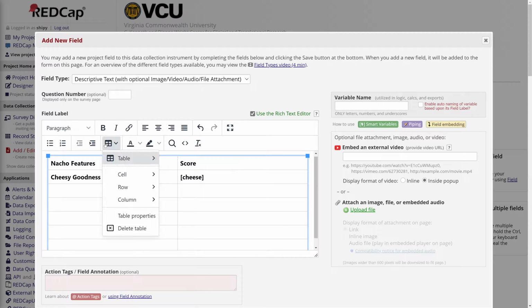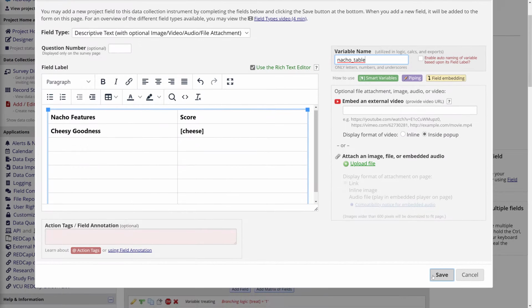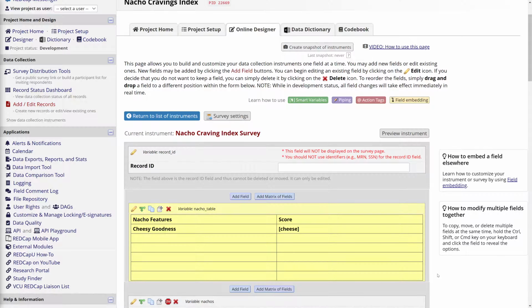Feel free to explore the other possibilities such as altering the cell properties or the table properties. Give the variable name a meaningful, unique name and save changes. And that's all you need to build a basic table.